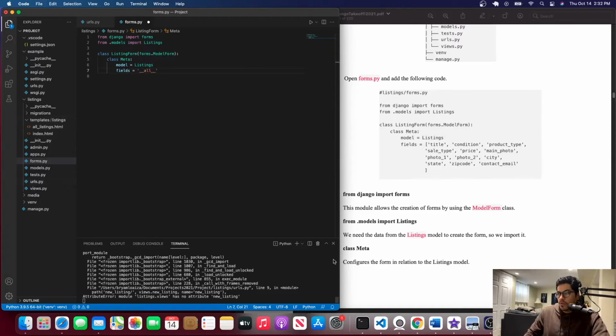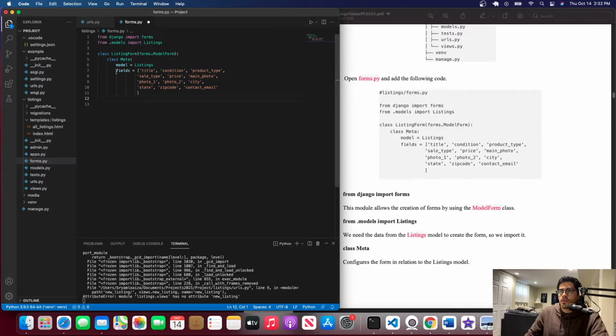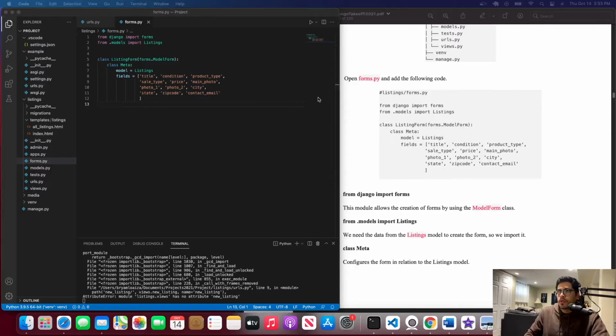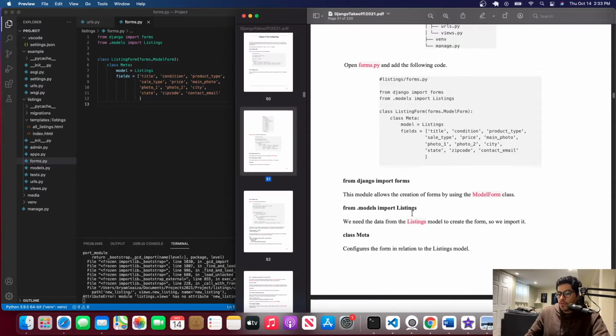But we don't want all the fields. We just want certain fields, and that's because I think there is a field that has to do with the address. We don't want the address. It's too sensitive, so we don't want that right now. That's why we're displaying only certain fields, I guess. So let me just copy paste and do that. These are the fields that we want in the form. Let me go back here. So yes, here is an explanation of the imports, all of that.